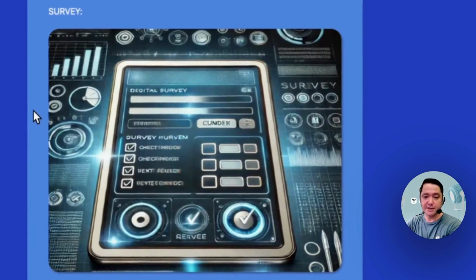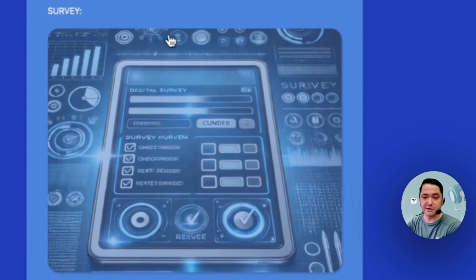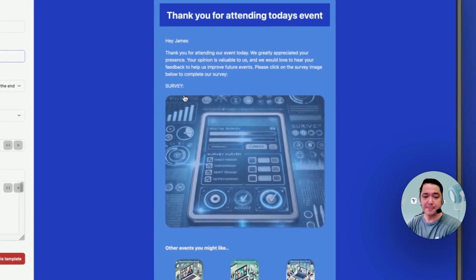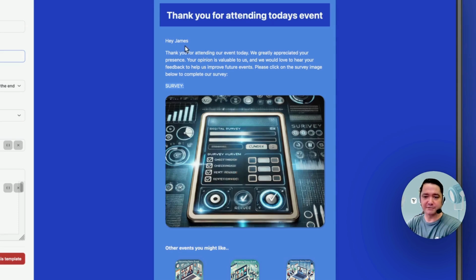So in this case the highlight of this email is a survey. I've got a button here with a survey. It's got a digital survey image and it says survey, and I've edited the text here. Thank you for attending the event is the heading, and: Hey James, thank you for attending our event today. We greatly appreciate your presence. Your opinion is valuable to us. We'd love to hear your feedback to help us improve for future events. Please click on the survey image below to complete our survey.